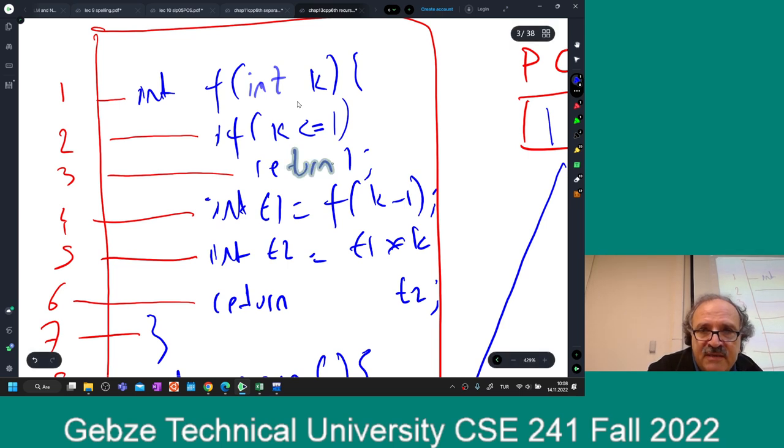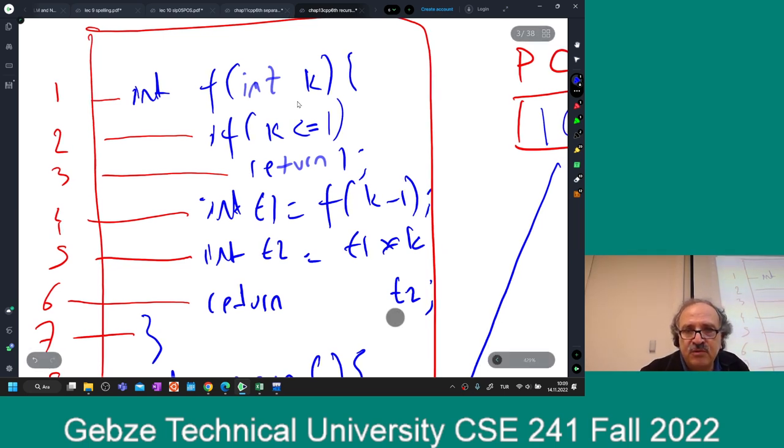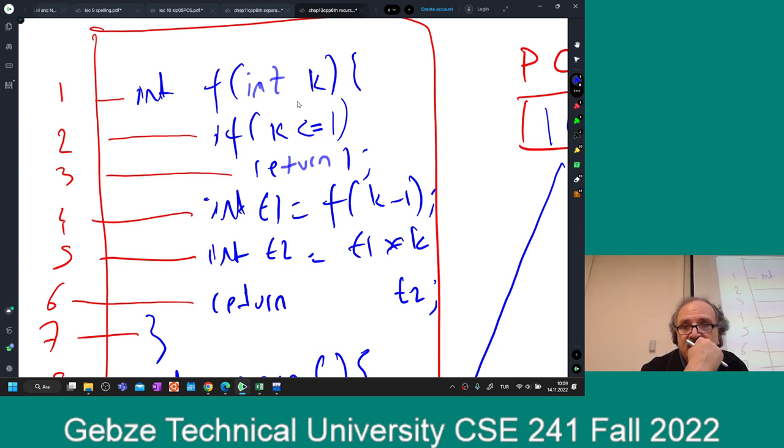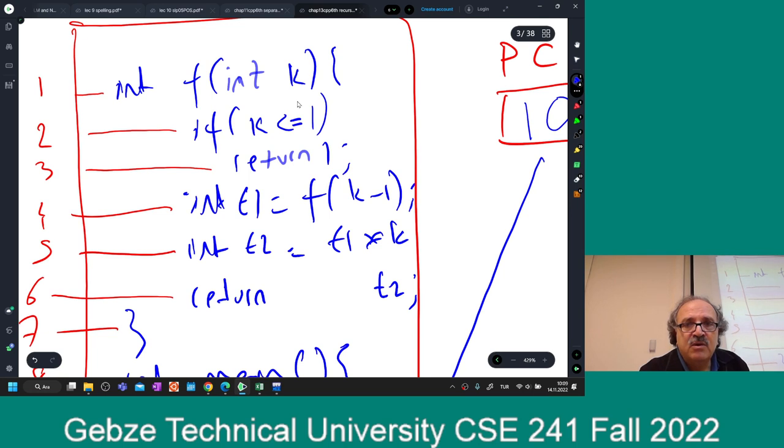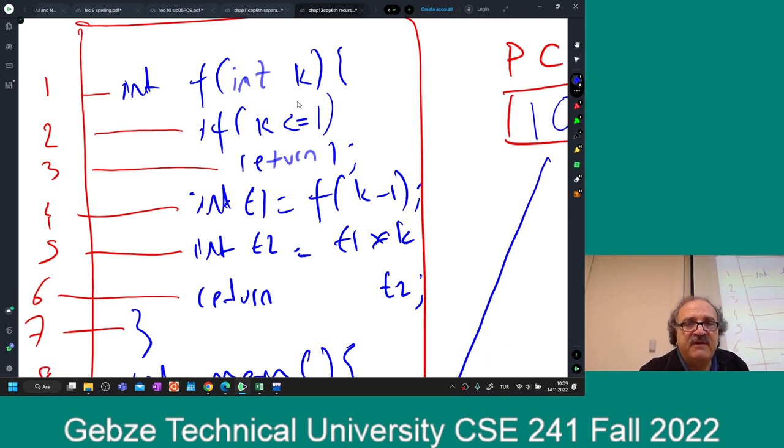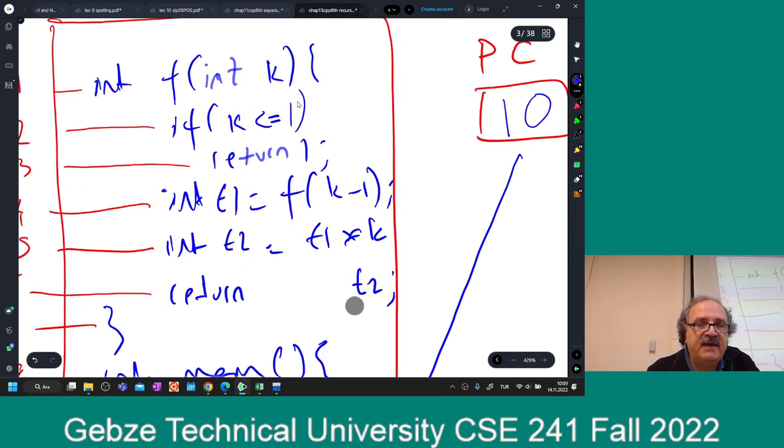While you are reading it, let me try to make it look better. Return 1. This is return t2. What does this do? It's factorial, right? If k is less than or equal to 1, return 1. Otherwise, call f of k minus 1, and whatever it returns, multiply it with k and put it in t2 and return t2.